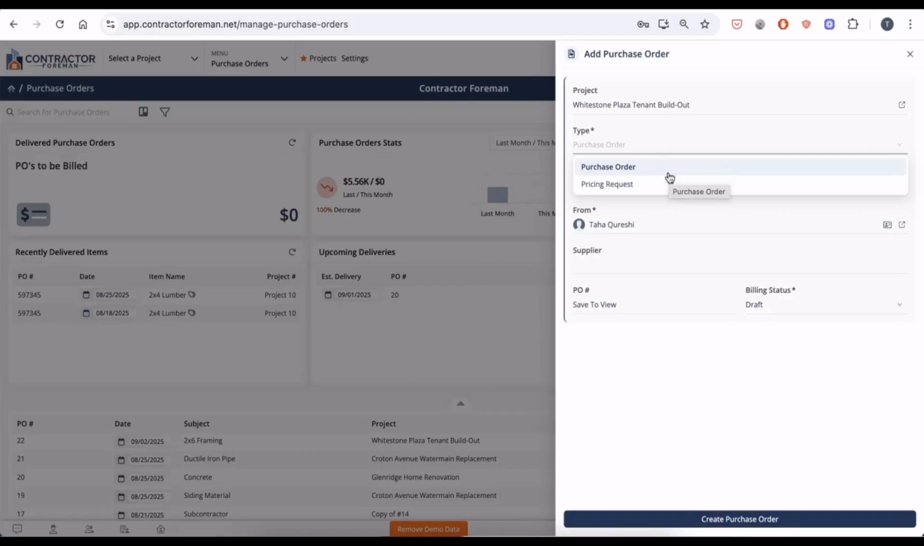However, if you're looking to get a quote from a vendor or numerous vendors, you can use our pricing request model. This way, you can send out the purchase order with the list of line items that you're looking for, and the vendor can fill out all the information and the cost associated with that and send it back to you. And that way you can take a look at all the different costs coming from the different vendors and choose the one that best fits your needs.